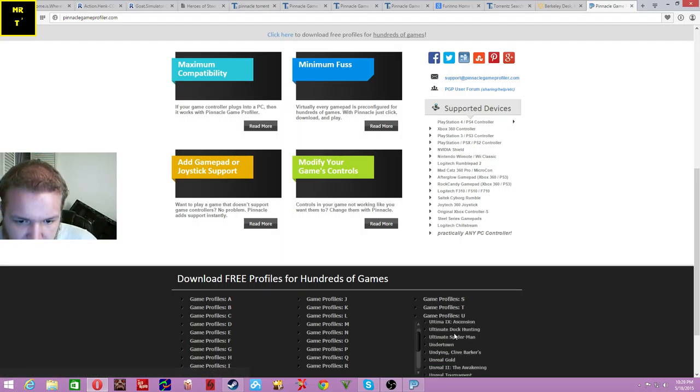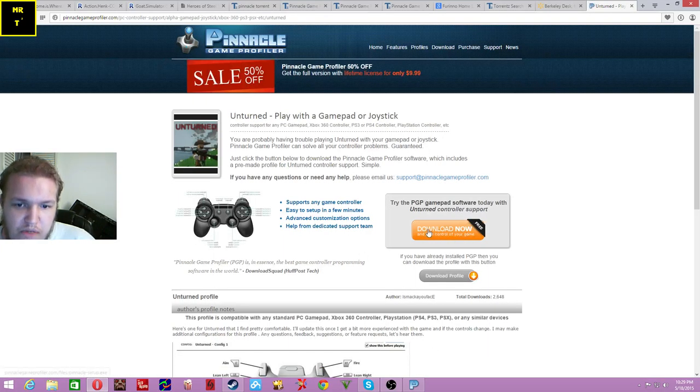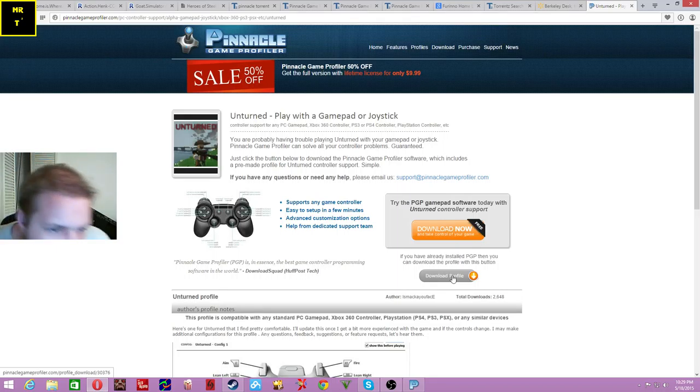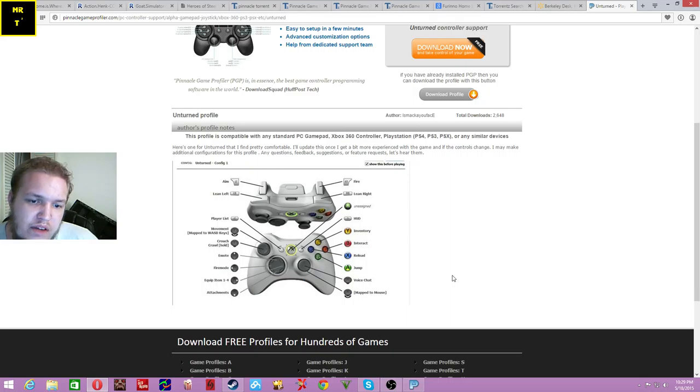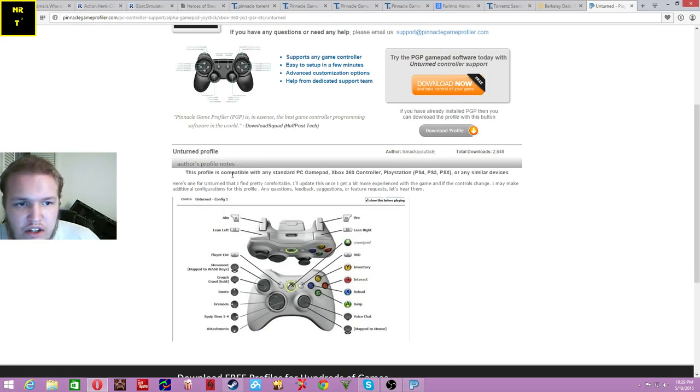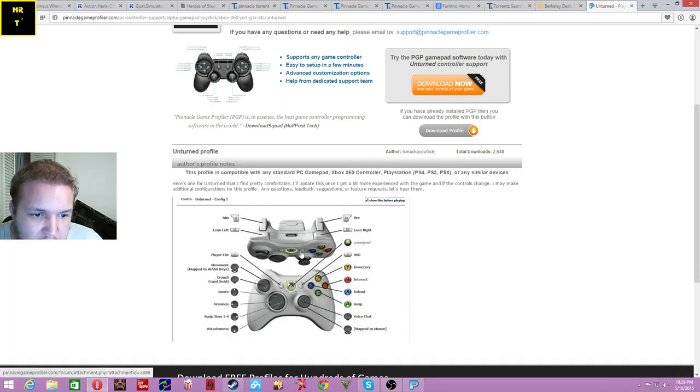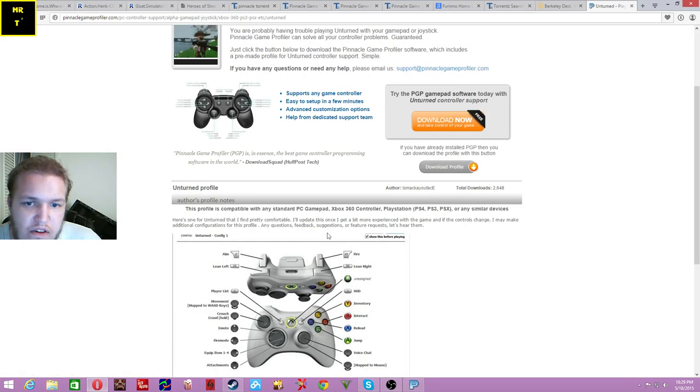It's Unturned. So scroll down until you see Unturned. As you can see, Unturned is on here, as are almost all games. And since you already have the software, don't click this. Click Download Profile instead. And this is the setup for any game controller, including the PS2, PS3, 360, Xbox One, PS4, all that jazz. And then this thing right here shows your movement and stuff. So click Download Profile, and then double click it.